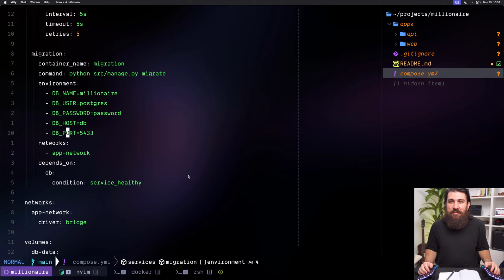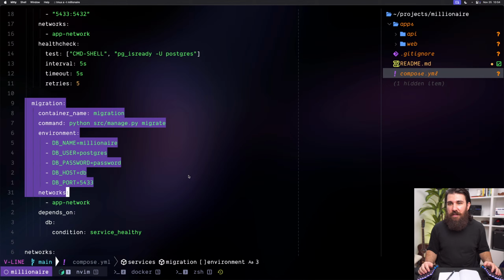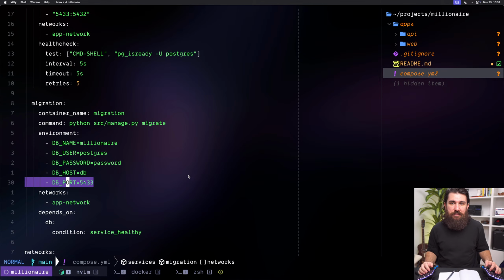Yeah, let's just go with 5433. I feel like it needs to be the outside port, not the one from within, because this migration script is not going to try to get into the container itself. So 5433 does make more sense. This is the default. Let's just go with that. Then the host is DB, of course, that one up there.